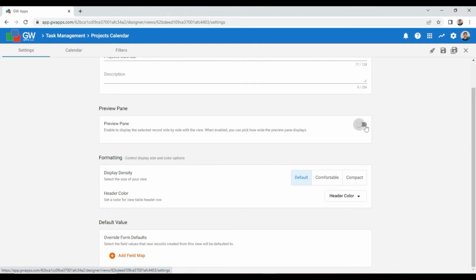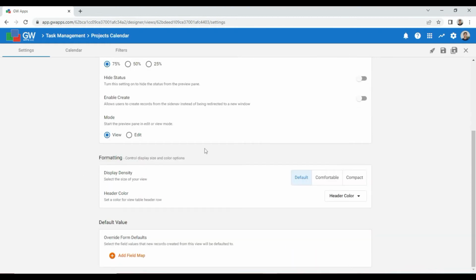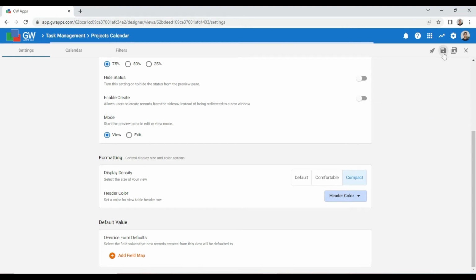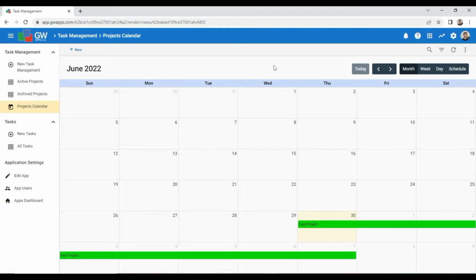I like having Preview Pane turned on to limit the number of redirects necessary when using the app, so I'm going to tick that on and select the 75% display size. Let's also go with the Compact Display Density, and let's choose a header color. I'll go with blue. Now let's save our view and then launch it to check it out. Nice, this looks good.